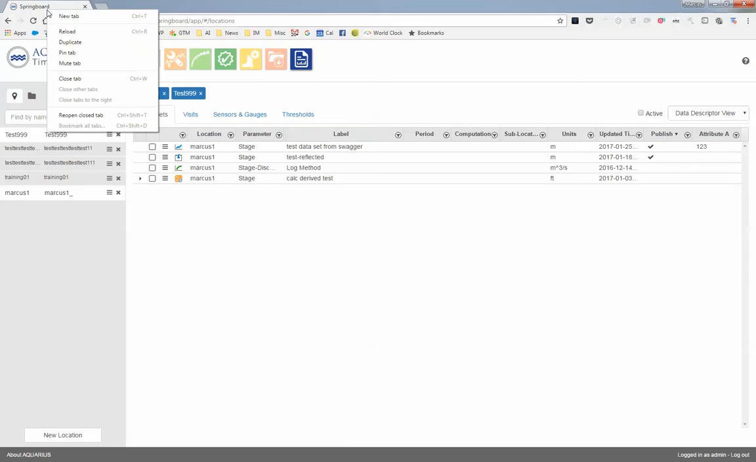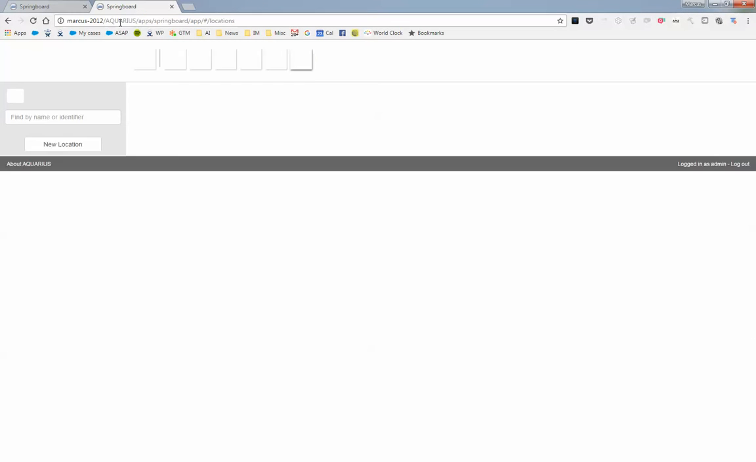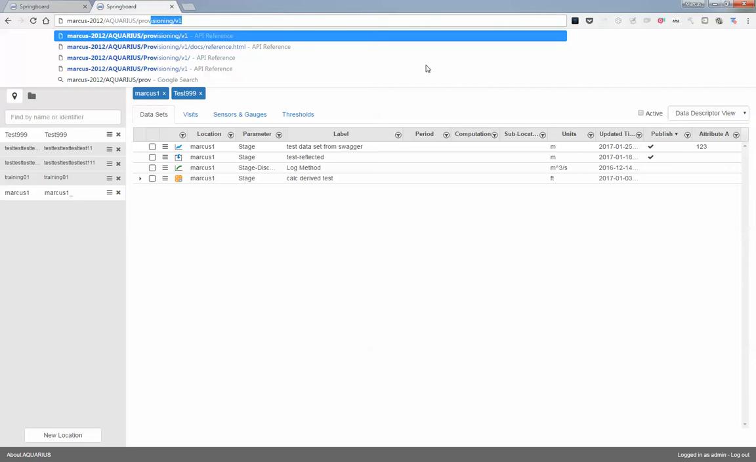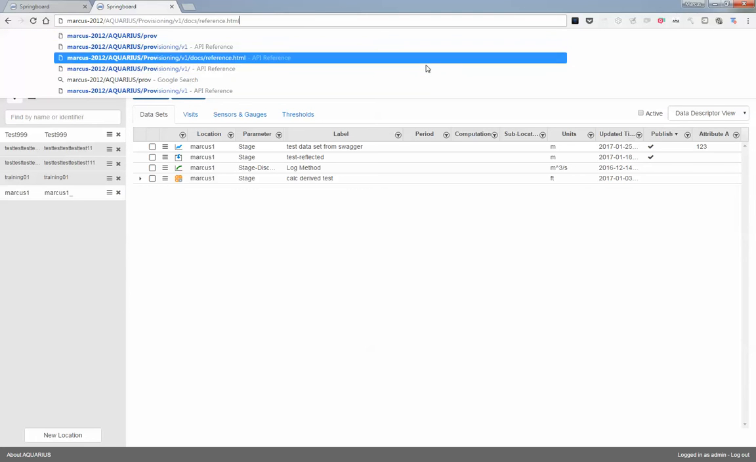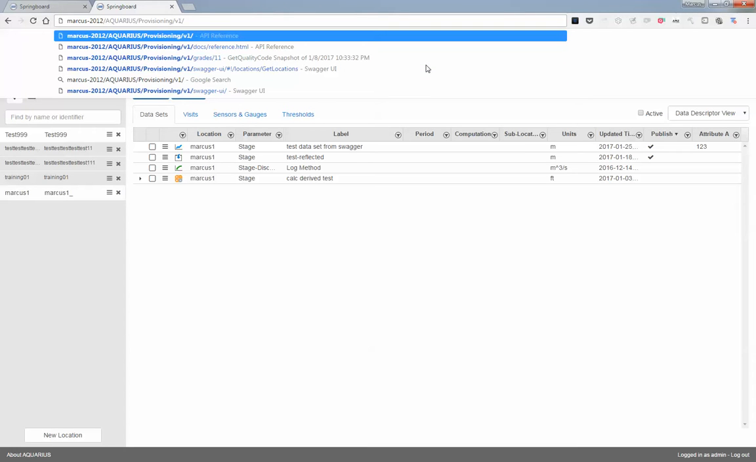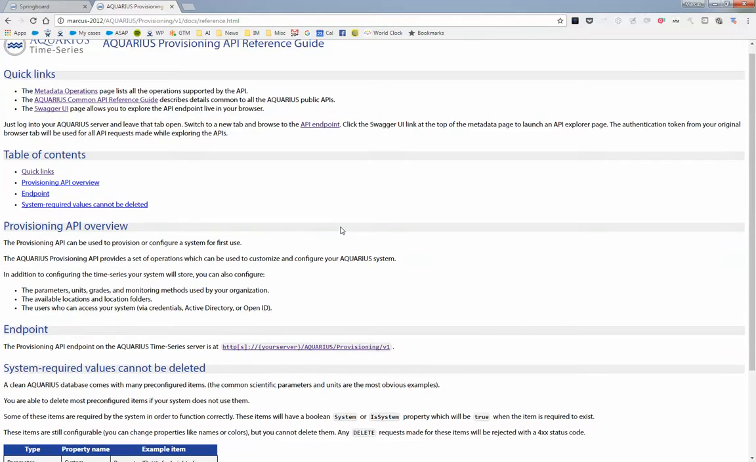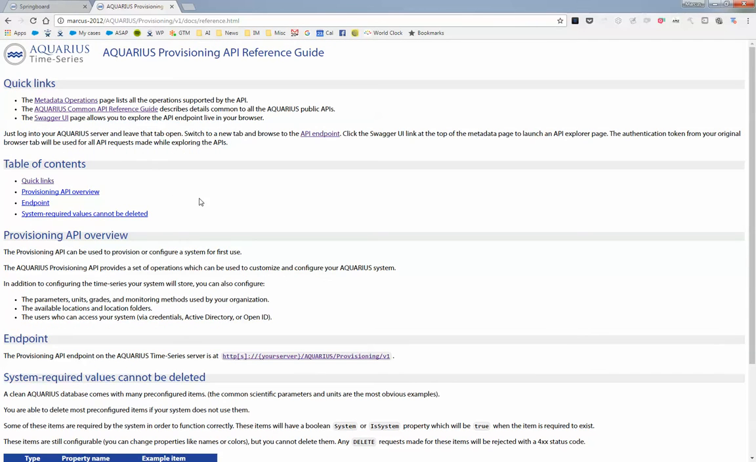Once it comes up, I'm just going to open a new tab so we can have another tab open with access to the provisioning API endpoint. So I'm just going to type in provisioning, and there we go, from what I've entered earlier. That is the endpoint of the provisioning API. If I click enter, it's going to take me to some information about the API. Lots of good info here, as well as links to other relevant parts of the API.